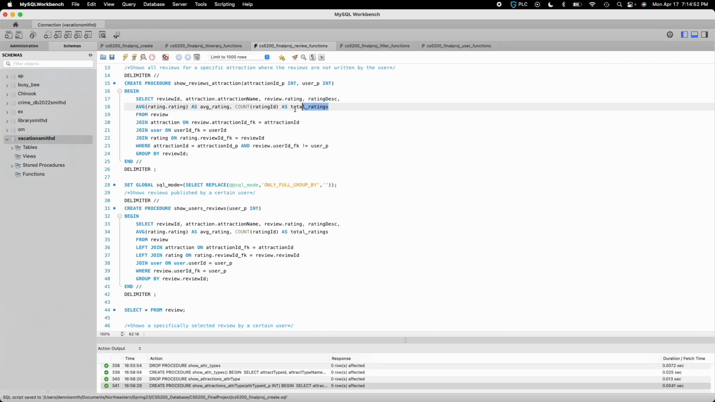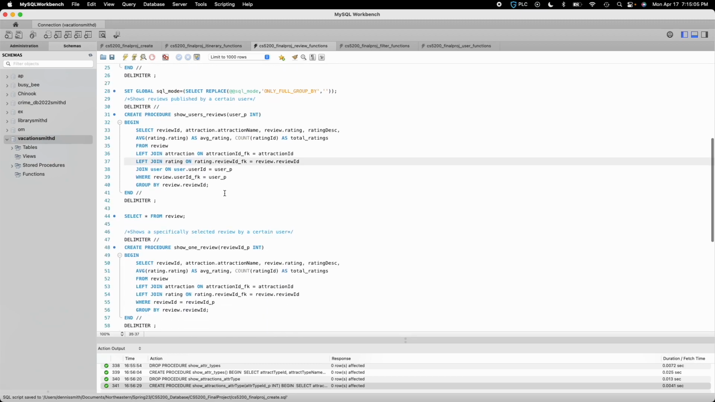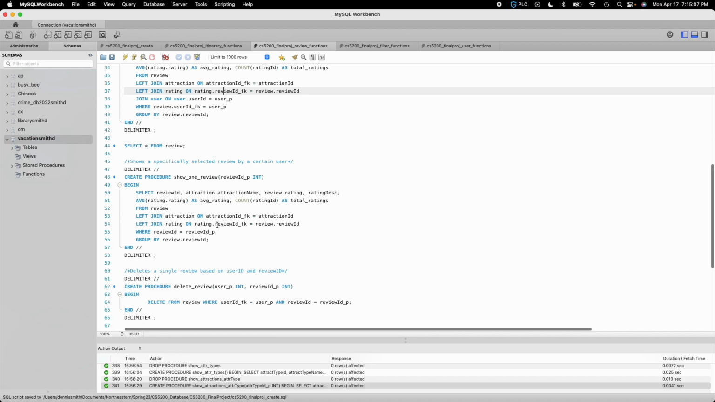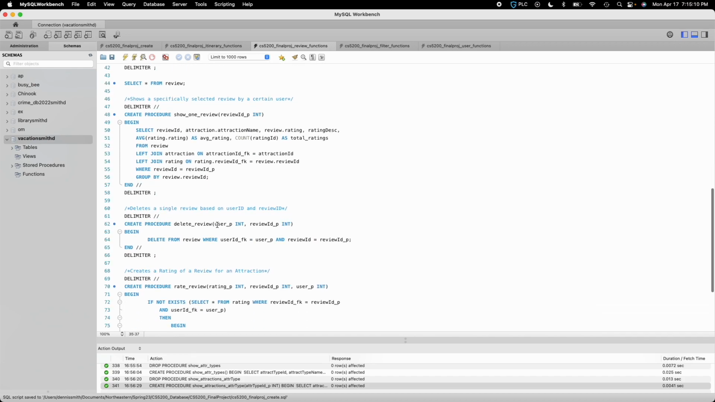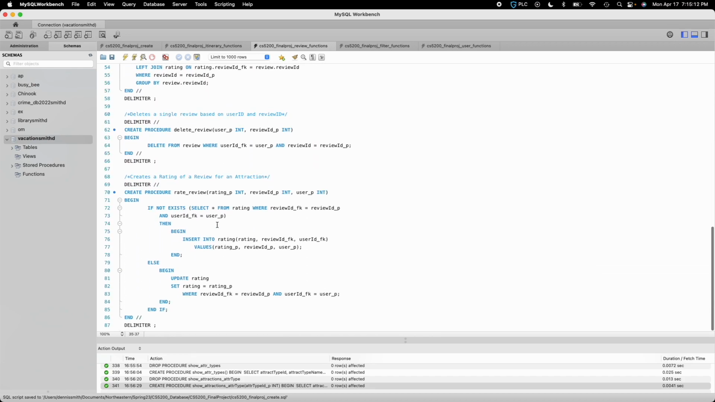In addition, we're actually going to show people the total number of ratings by users. So we're going to count the rating ID, and that's going to give the user an idea of how many people actually rated this and how many found it helpful. And so you'll see we have that example in a couple of different showing review procedures because we need a couple of different versions of that throughout the program.